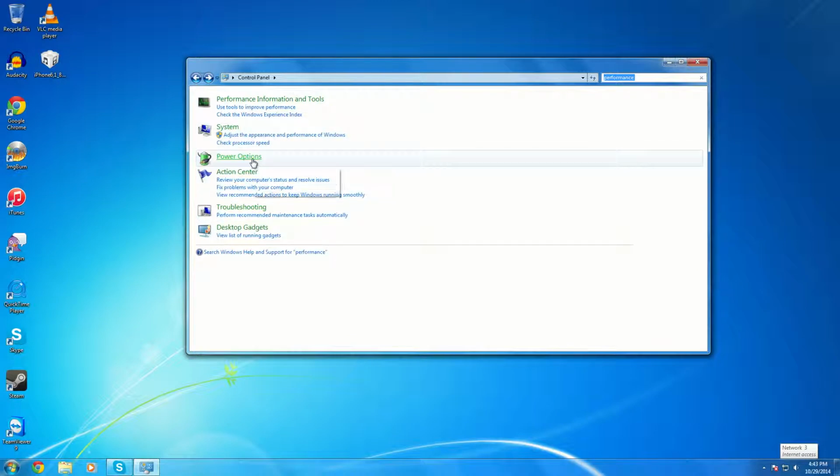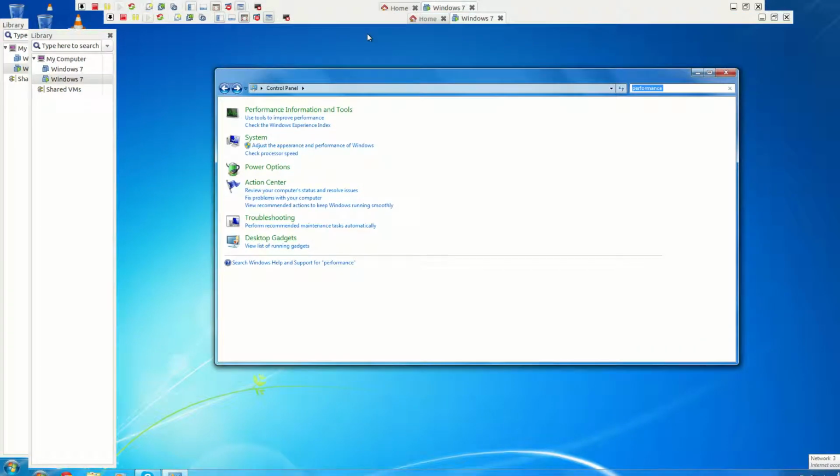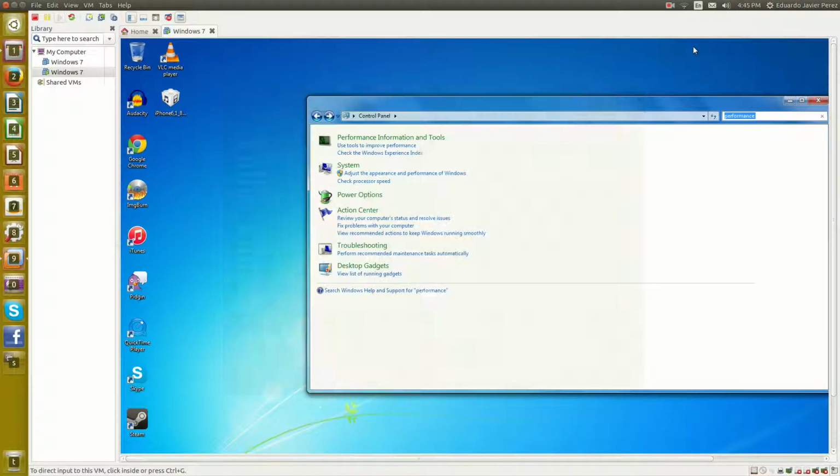Power options. I hope my recording's still going on. Oh wait, let's just check that. Yeah, I actually use Ubuntu, but I'm running Windows 7 in there, so what the heck is this? Okay, yeah, I'm fine, I'm fine.